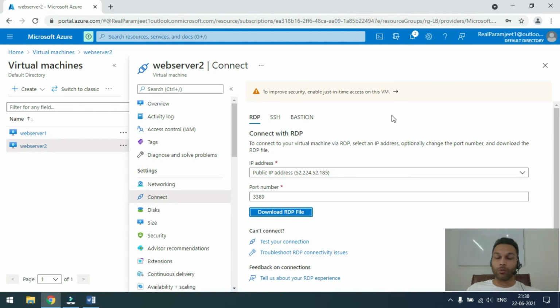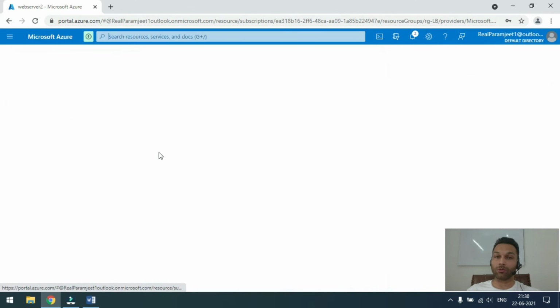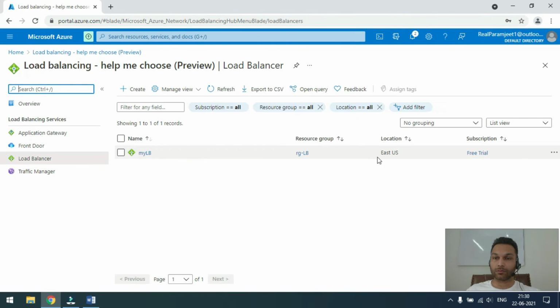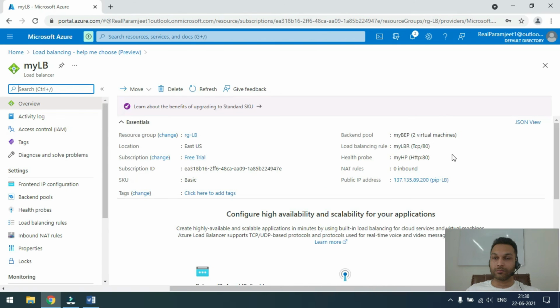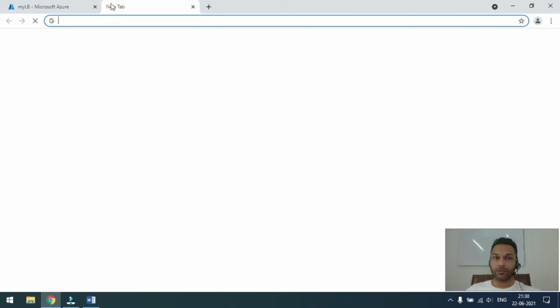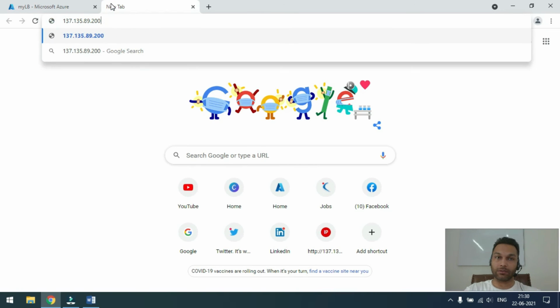Okay, now when we are going to access this application which I have just created, I am going to ping the IP of the load balancer, because the traffic which is going to come to this application publicly is going to be diverted from the load balancer. So you need to ping the IP address of the load balancer, not the virtual machine. So you go back to load balancers, go to my LB, which is my load balancer, copy this public IP address and type it here in the address bar, enter.